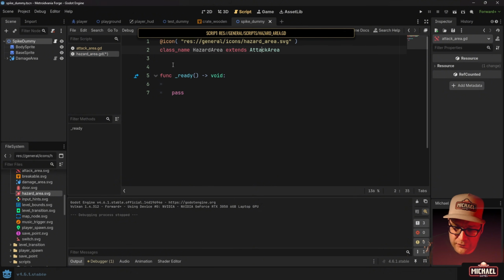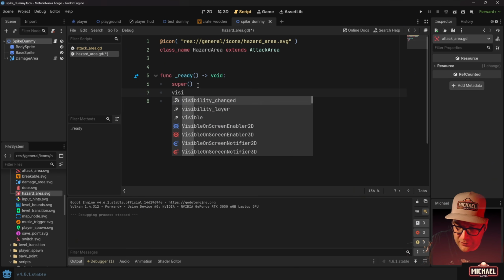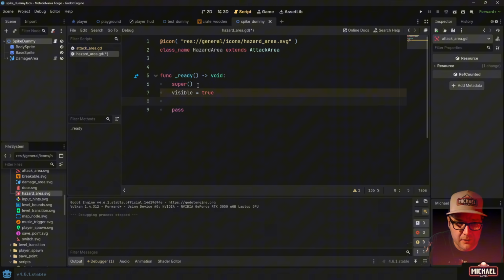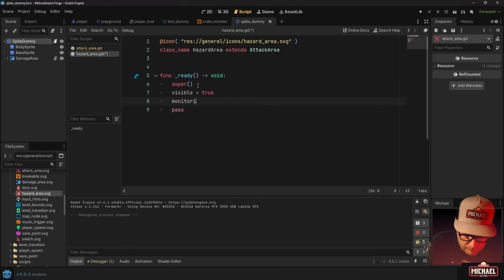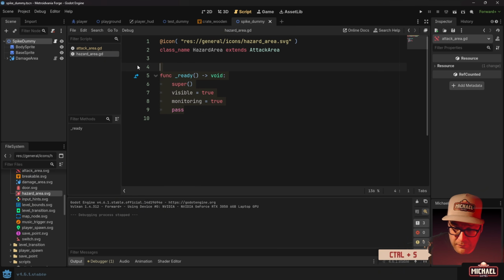So what we'll do, instead of overriding everything, we'll use this super command, which says, okay, at this point, run everything in the ready function from the parent script that we're extending, and then we can add our own code in addition afterwards. And so what we'll do here is I'm going to just turn visible and the monitoring to true. Now visible is really just for us for debugging purposes so we can see when it's active, but the monitoring being true is what will make it so that this can actually damage the player. Okay. So that's all we need to do for this hazard area.